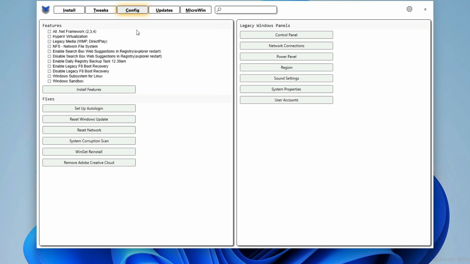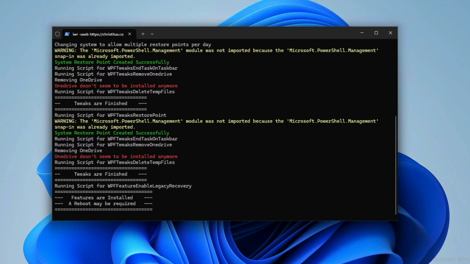Config. This has some interesting things like NFS, the network file system, and you can enable the legacy F8 boot recovery menu. So that's cool. We're going to say install features, and that's probably done already. A reboot may be required.